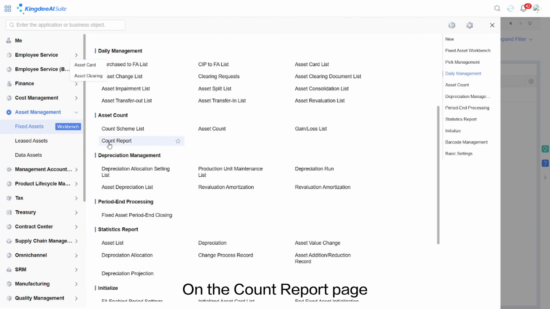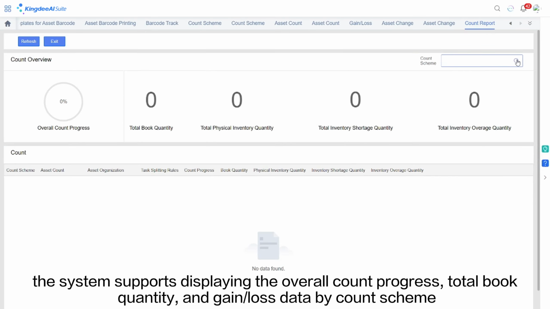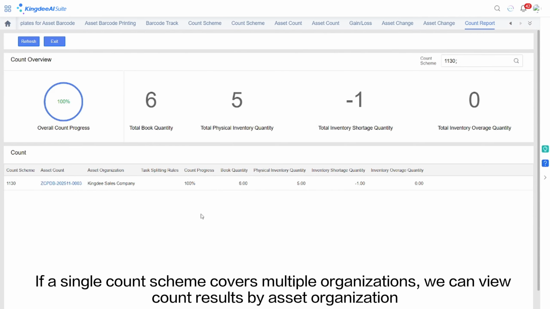On the count report page, the system supports displaying the overall count progress, total book quantity, and gain-loss data by count scheme. If a single count scheme covers multiple organizations, we can view count results by asset organization.